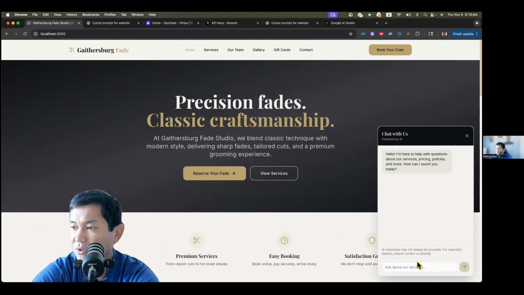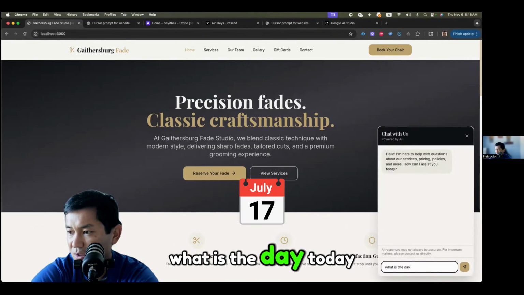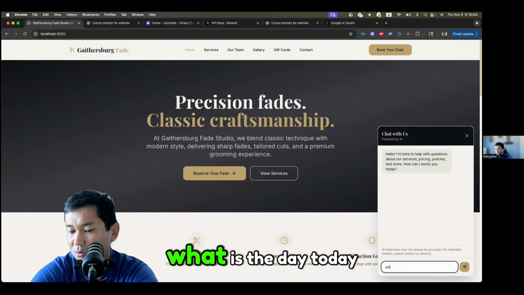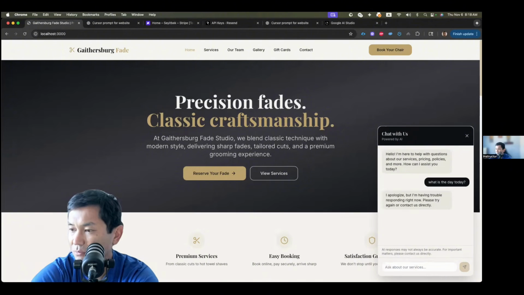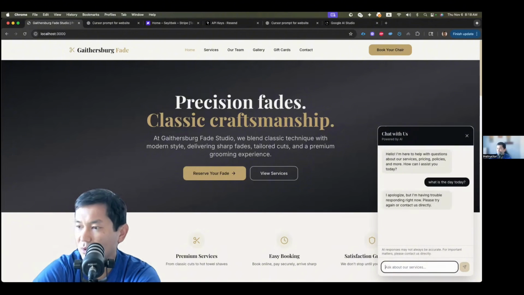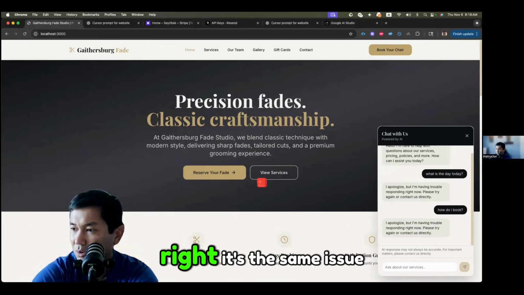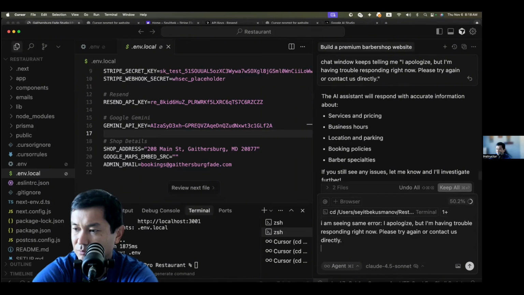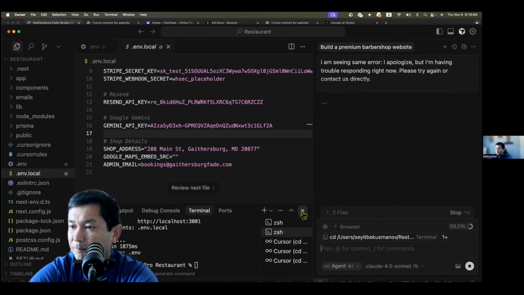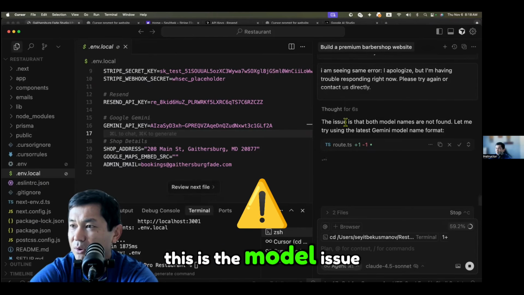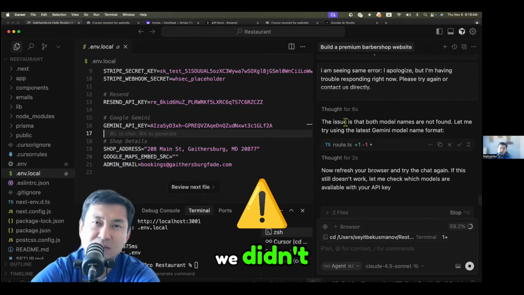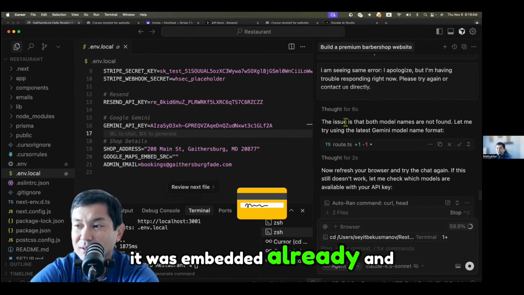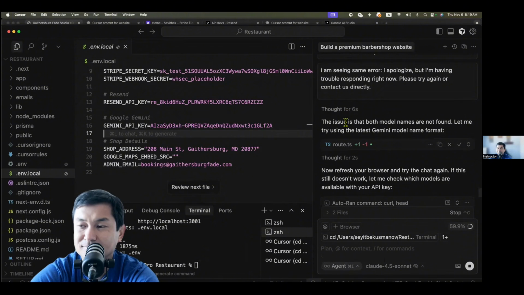Refresh chat. What is the day today? Okay. What is the day today? Okay. How do I book? Right, it's the same issue. Okay. Still a model issue. This is an issue that we did not have on the Lovable side. It was embedded already and was using Lovable's credits. I didn't have this issue there.